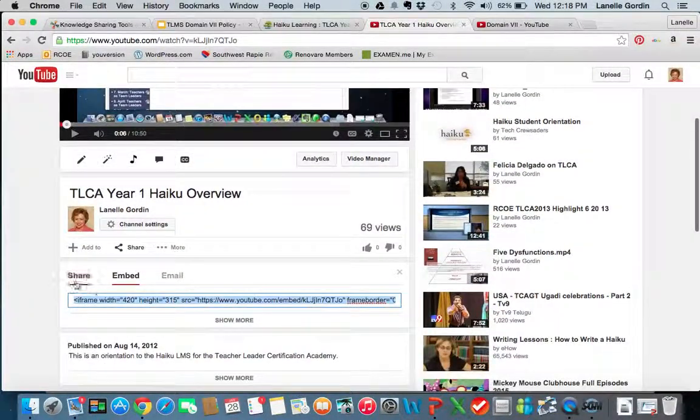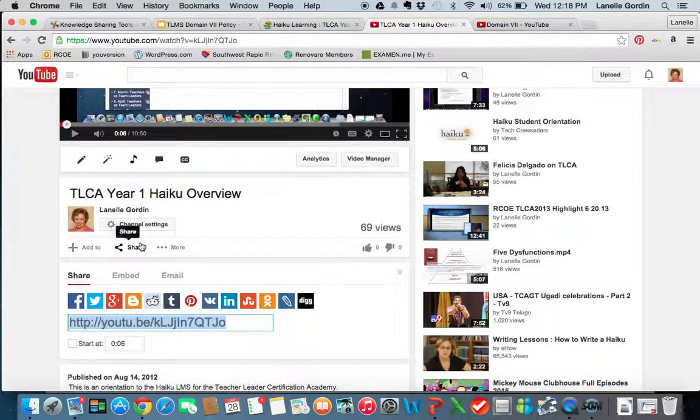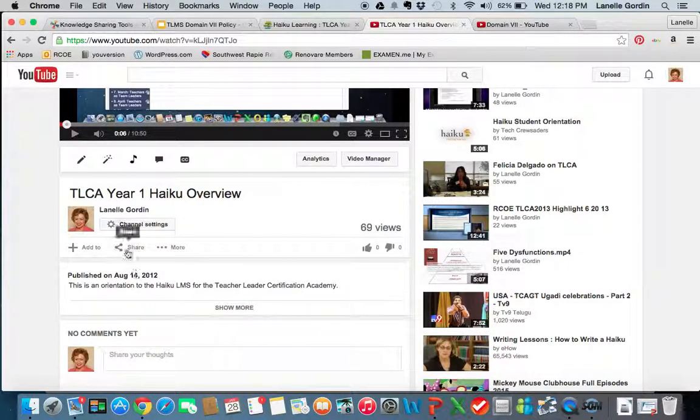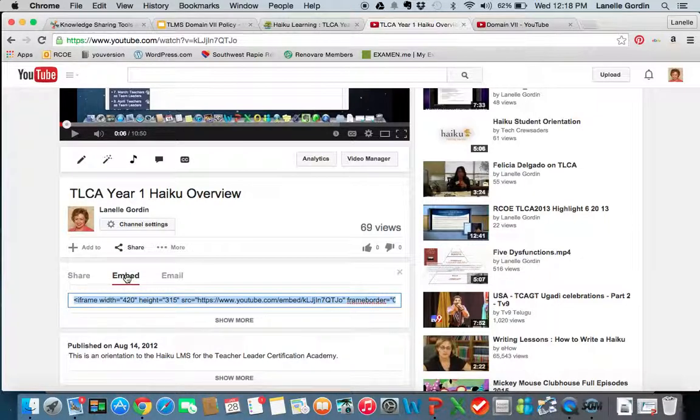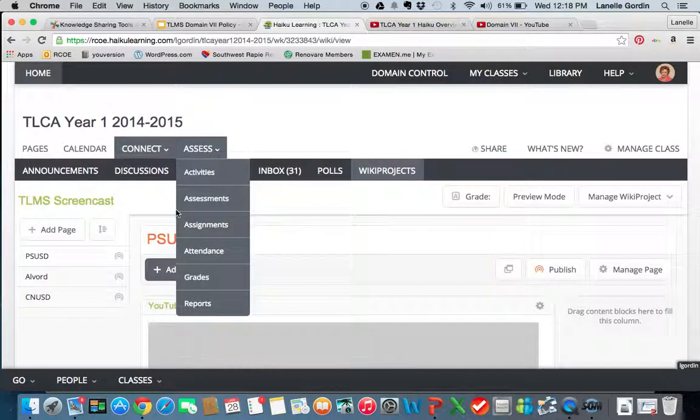What you will do is go down here. First of all, you will go down to where it says share. This is what it will look like. When you open that up, you will see all of these options. The option you want is embed. Once you embed, you will see that the embed code is highlighted in blue. So copy that information. Then go to Haiku.